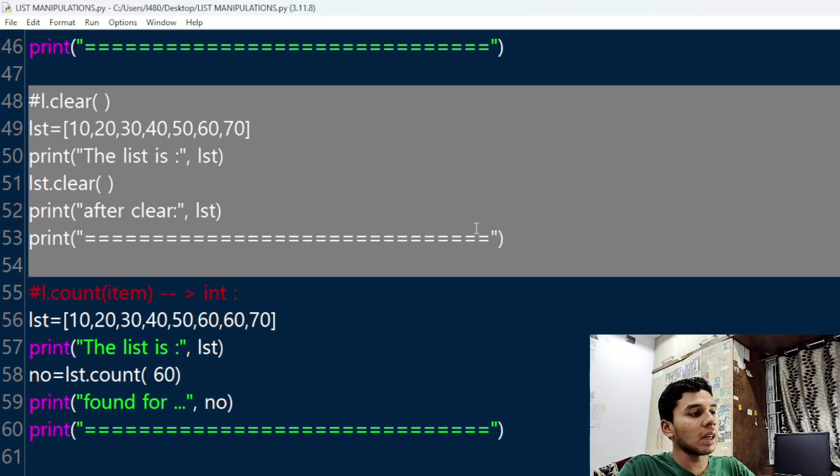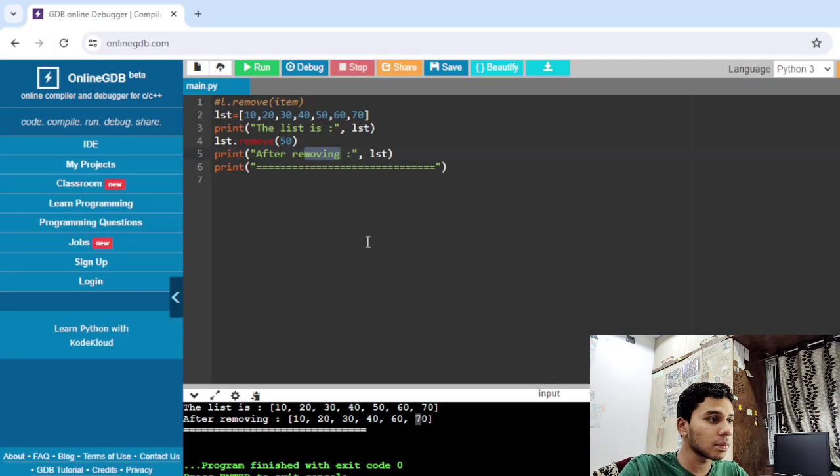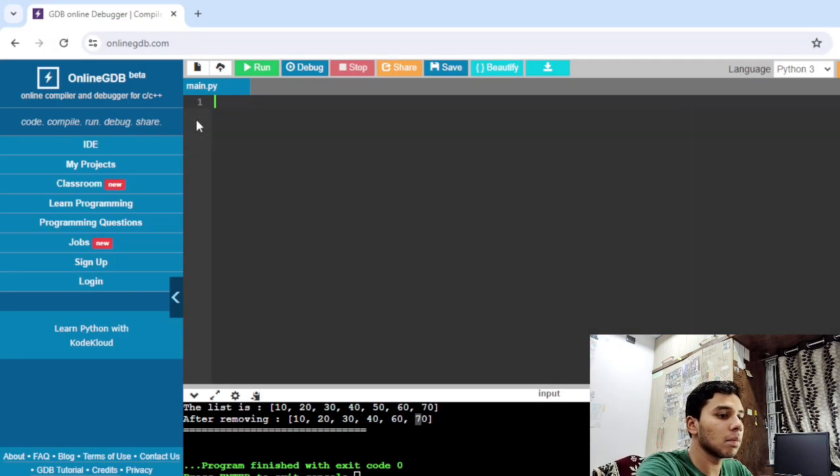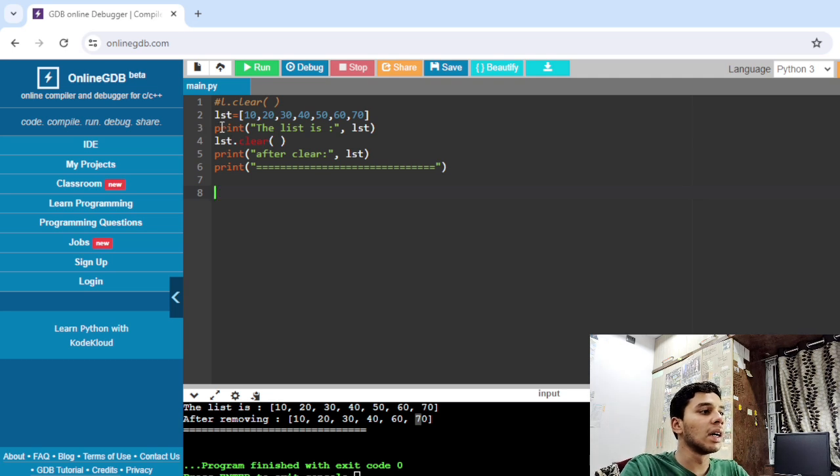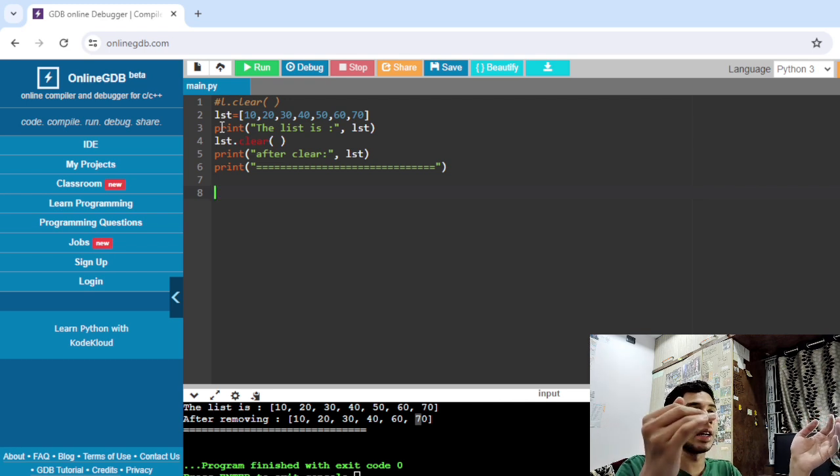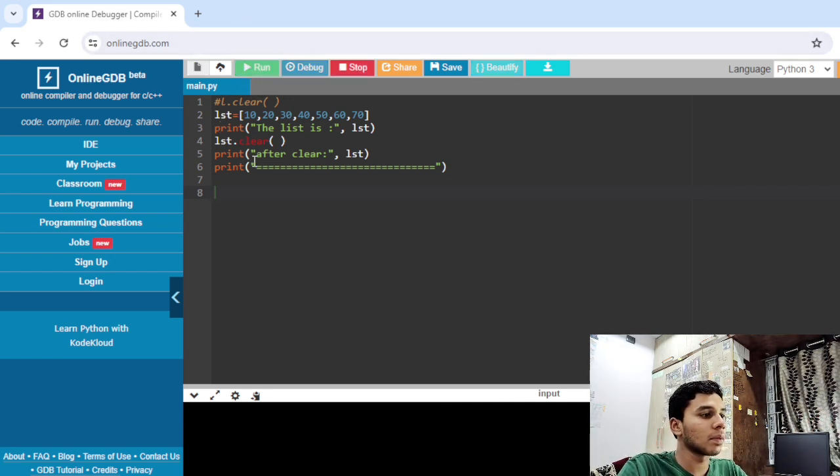Let's also copy this one and see how it performs. Control V. I had taken a list of 10, 20, 30, 40, 50, 60, 70. I'm printing that list. Then I use this manipulation lst dot clear. After clearing, again write a print statement, after clear comma lst. Now just run the program.